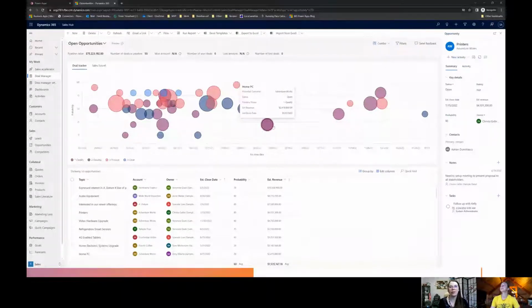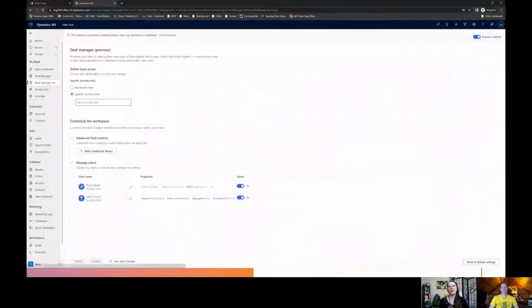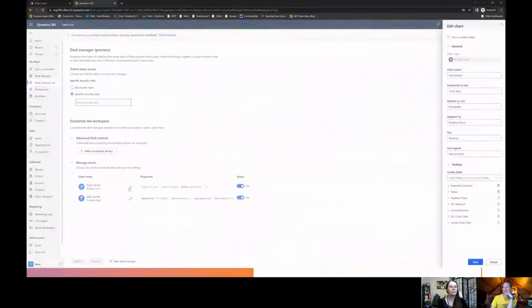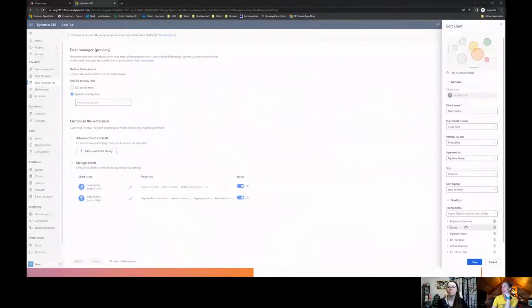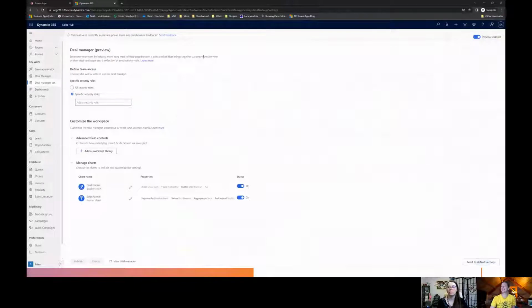And the things that you can configure is that, right now it's showing my bubble size based on my revenue, and I could change that to be based on maybe probability or some other field, if that makes sense. Cool. Yep, you would come over here and then you could change your bubble size. It's pretty neat.